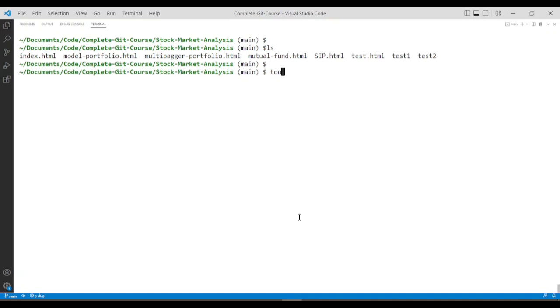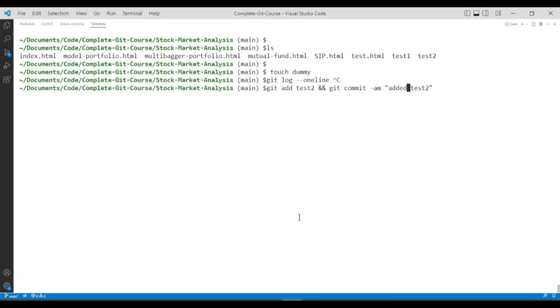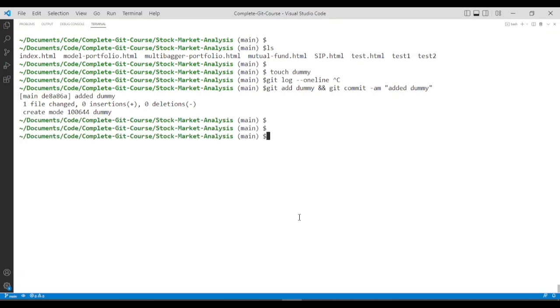Okay, now let me add one more file, that is dummy, and let me create a dummy commit which we will revert using the git revert command. So here you have found out that you have added some incorrect code and you want to revert those commits. In that case, you can use the git revert command. So git revert followed by head.